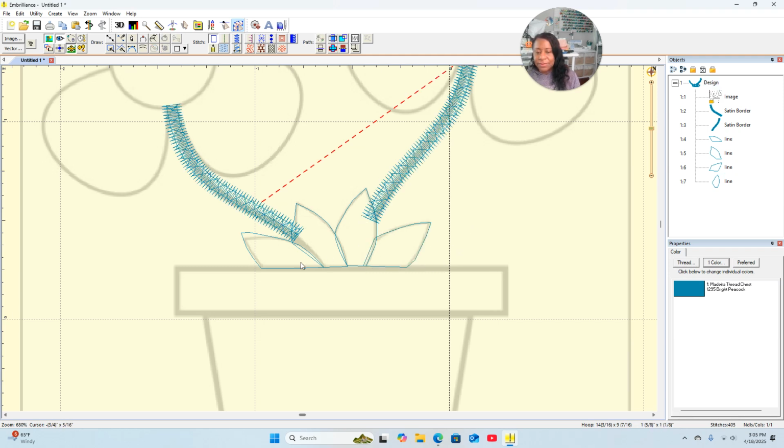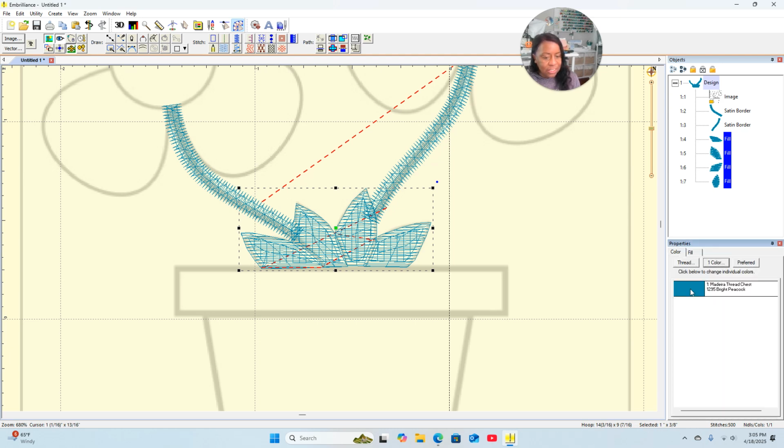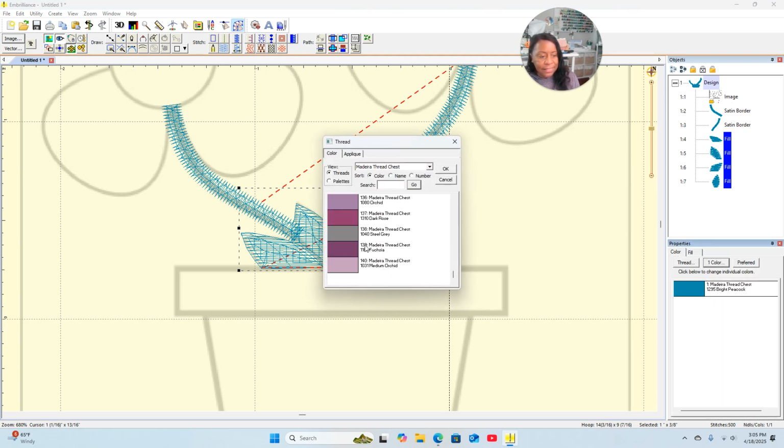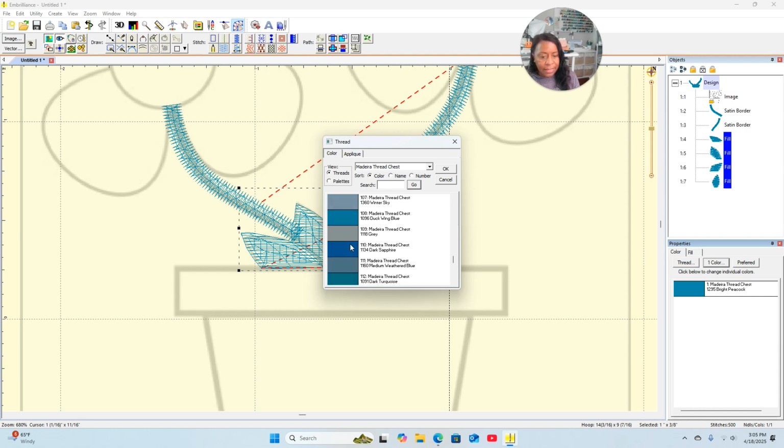Okay. Whew. So I'm going to choose all of those. I'm holding my shift key over here, choosing all of those, and I'm making those fill stitches. But I'm going to change the color. So I made them a fill stitch, right? And I am going to color. And I just want them some kind of green. There we go.